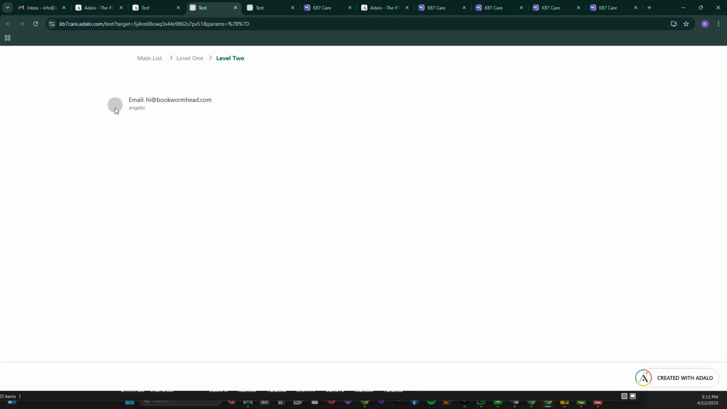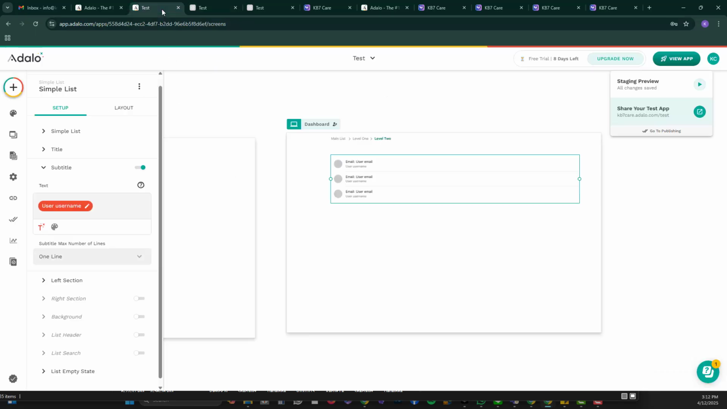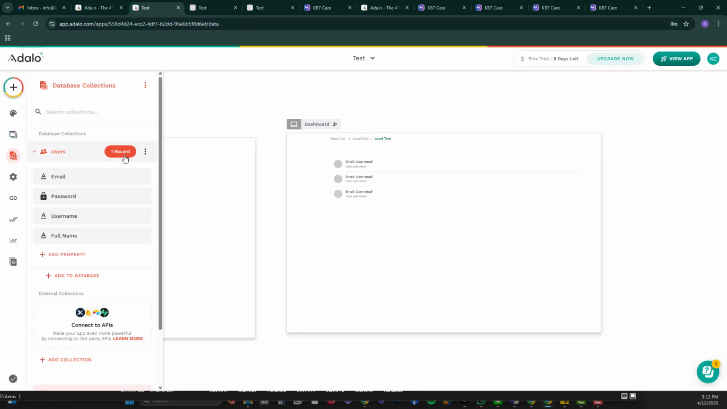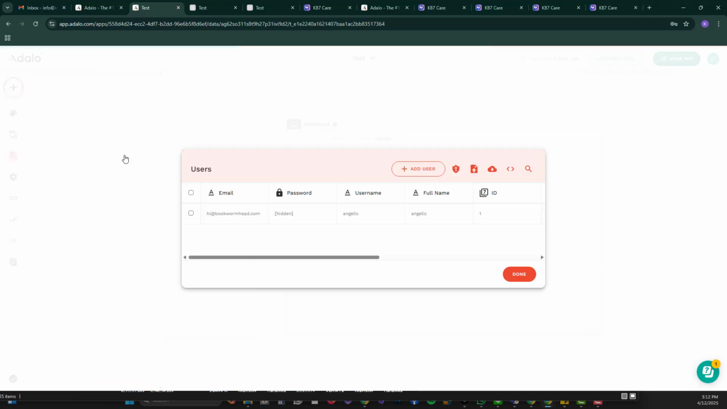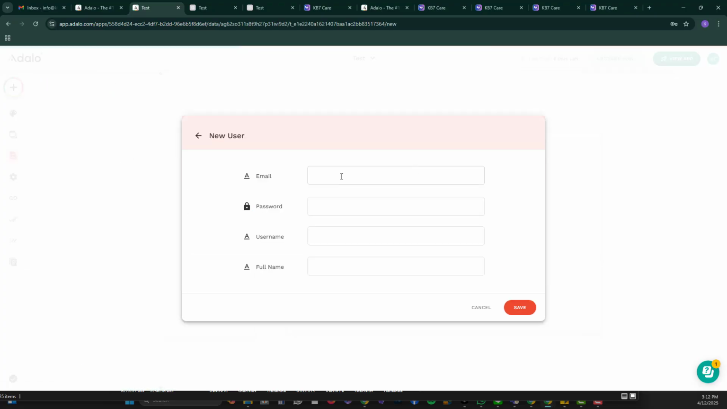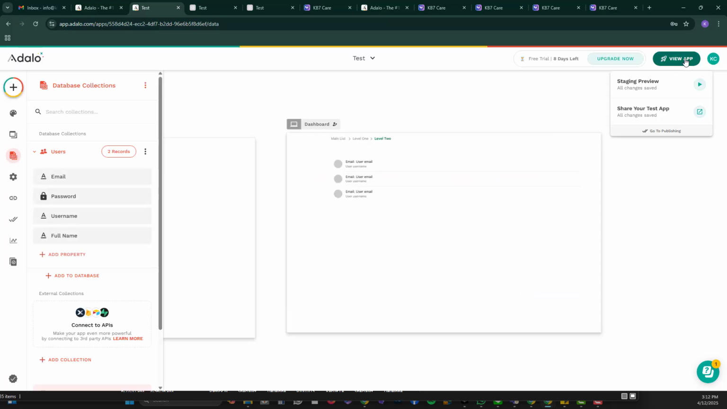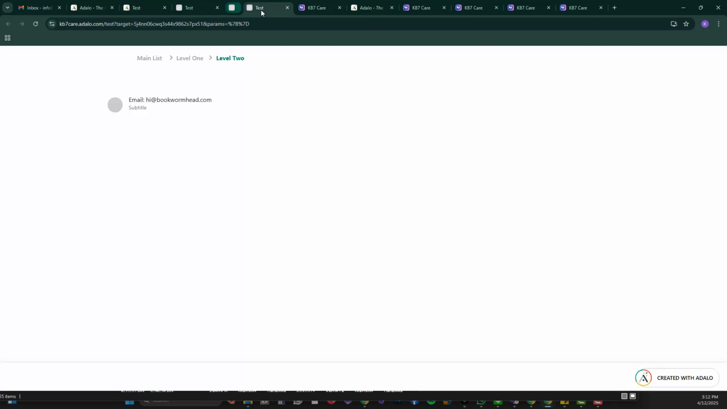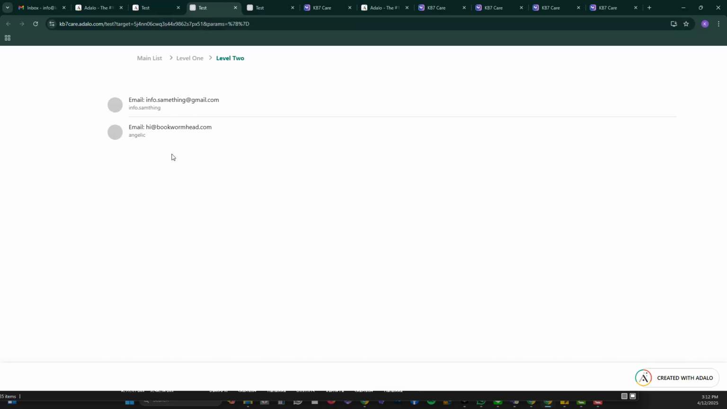That's my name. Now let's say I want to add another, because at the moment there's only one record in the user's database. Let's say we want to add another email address in here. I'm going to add my personal email address. Okay, and pull it out, and then let's view it all. There's already two email addresses.